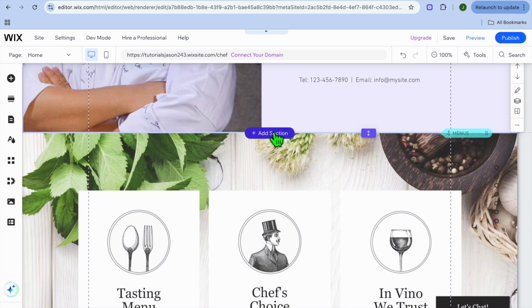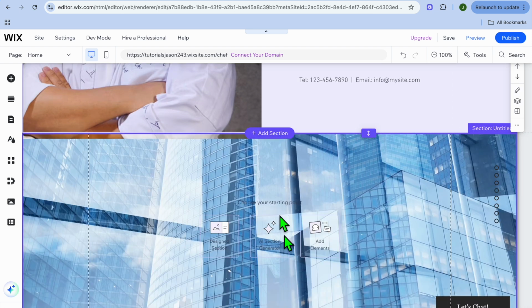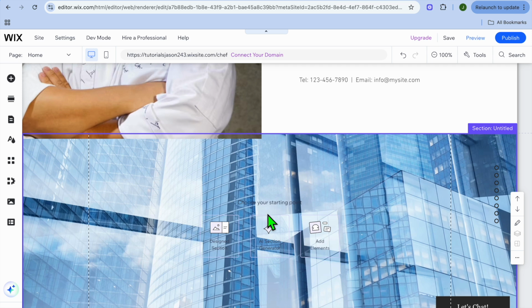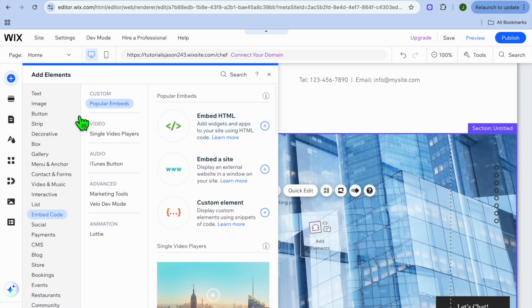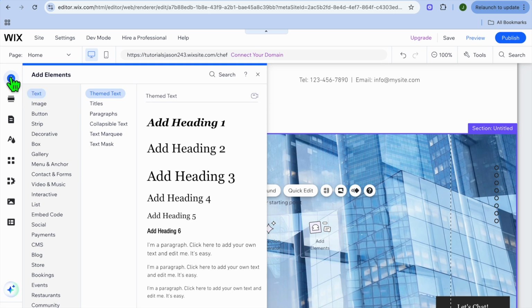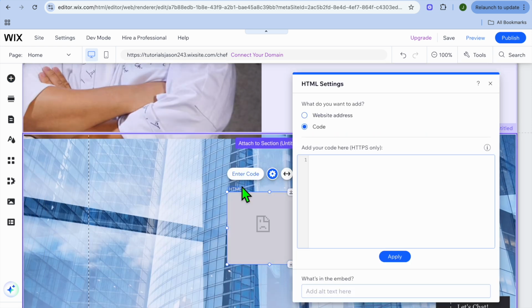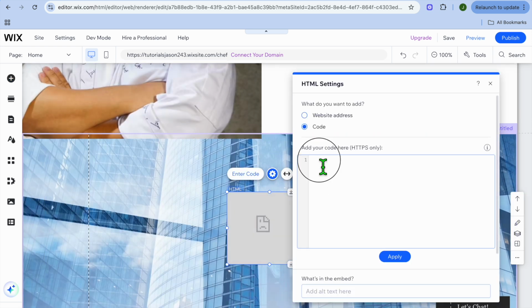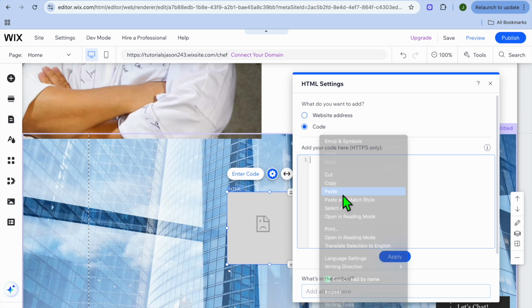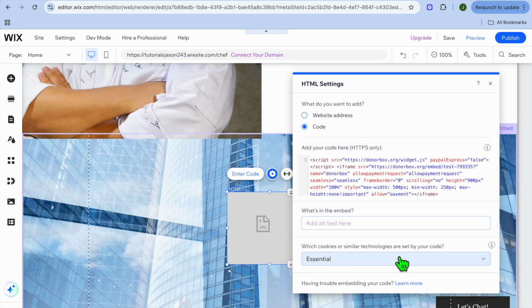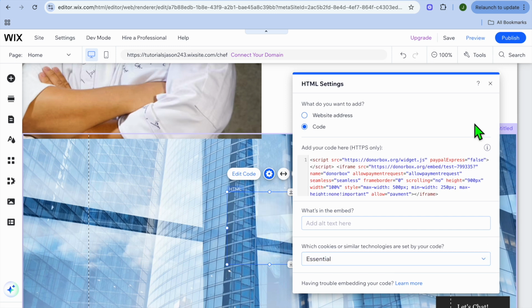And from here, you can choose where you'd like to add it. So I'm going to be adding a new section. So I'll tap right there on add section. Then we're going to tap on add elements. Or you could go over to the top left hand corner and select the plus. Then from there, you're going to select embed code. And we're going to select embed HTML. And you're going to paste in the code that you have copied from Donorbox. Then you're going to tap on update.